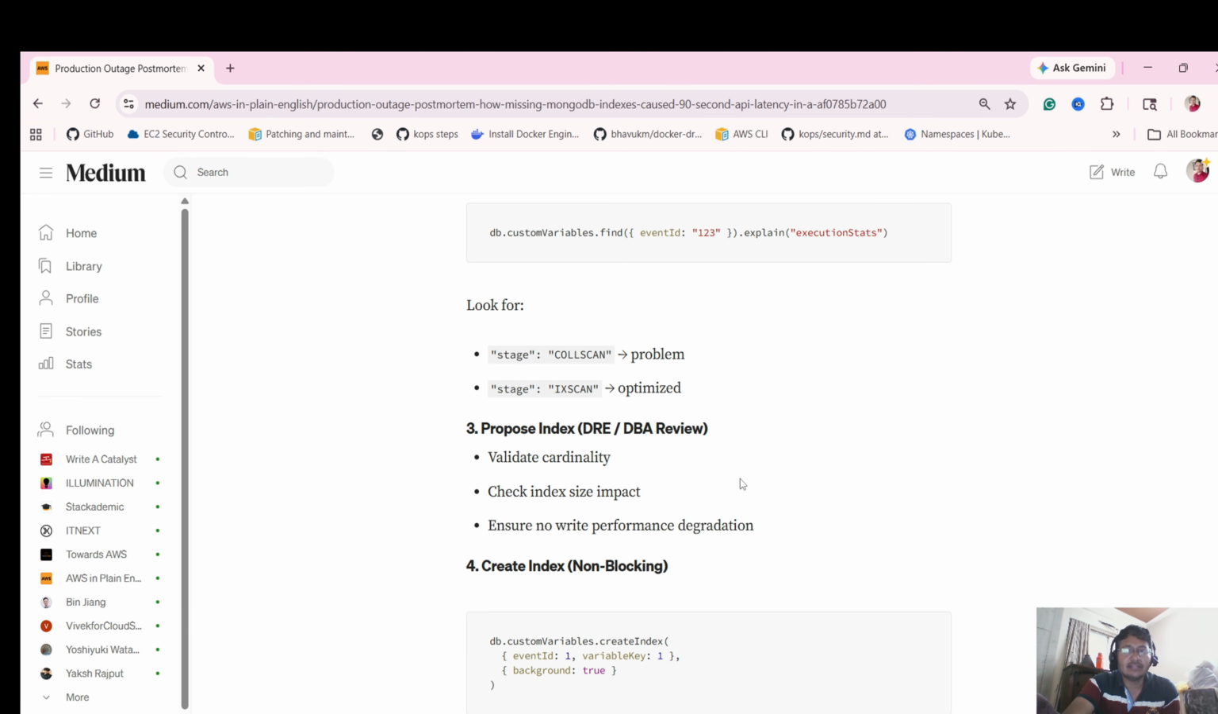But at a high level, if you have to explain this in an interview, you can just mention that the indexes were missing, due to which the entire collection was being scanned. The DRE team intervened and created the right indexes that we required, and then the issue was resolved. The API latency was resolved just because of that. But if you want to learn about technical things, what exactly they did, this is what they did.